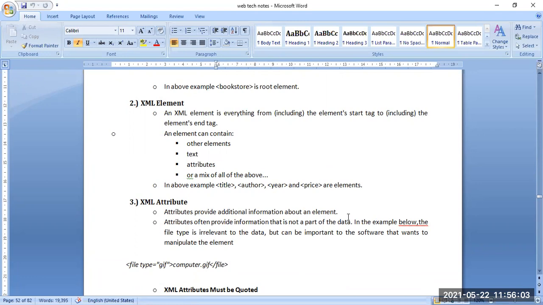Now, what is an XML element? We have seen the XML root element, so now what is the XML element? An XML element is everything from the element start tag to including the element end tag. Starting tag to ending tag, whatever is present, that is called an XML element.